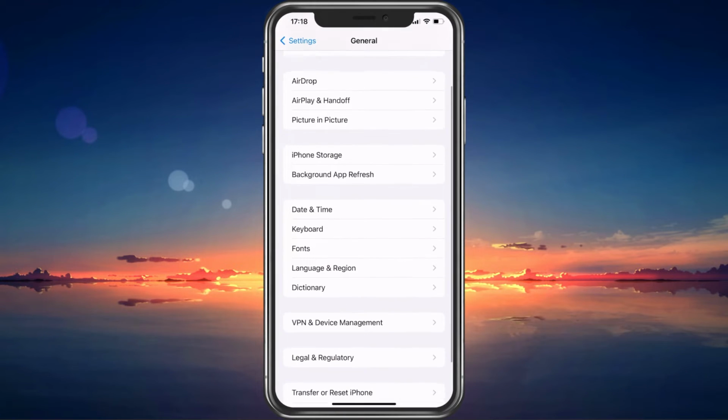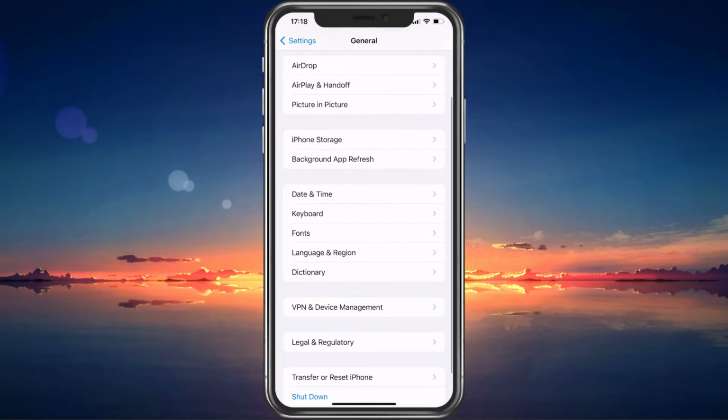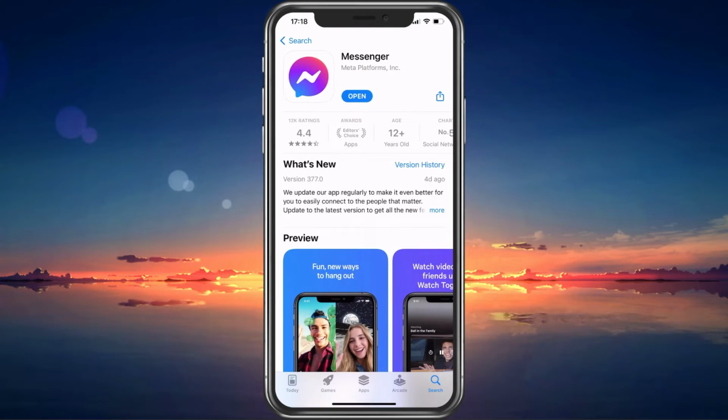Back in your general settings, make sure that your VPN or proxy connection is disabled when trying to log in to your Facebook Messenger account. Next, make sure that the Messenger app is up to date. In your App Store, look up Messenger and make sure to download any updates there might be available to you before reopening the app.